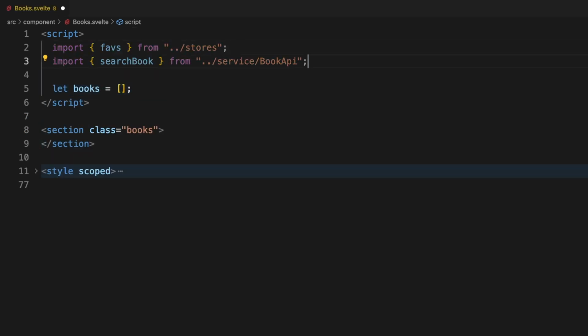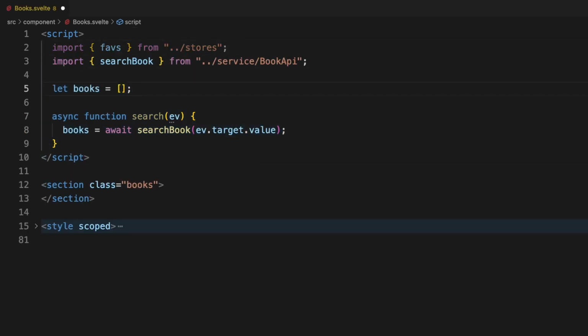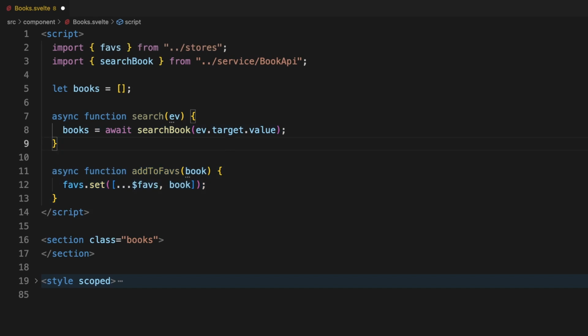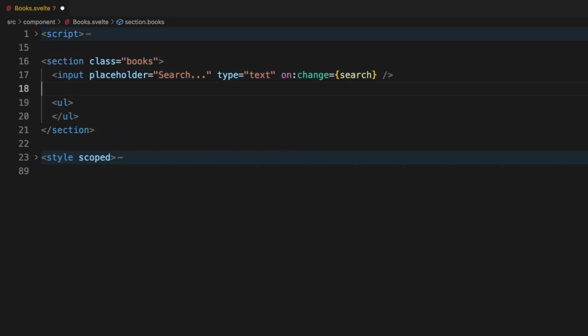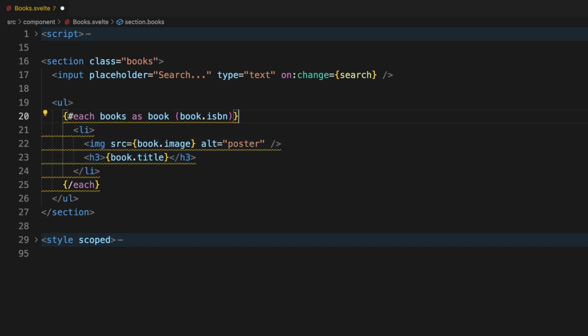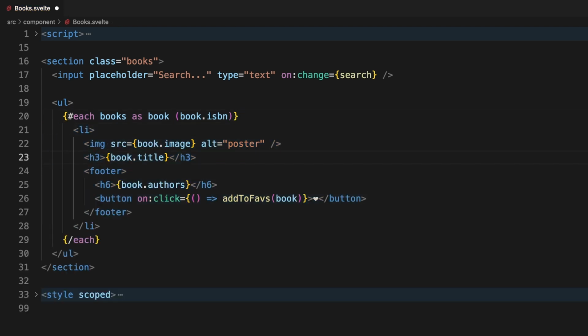No need for fancy reactivity to trigger dumb updates. I am attaching an event handler called search whenever the input value changes, and the fetch result is simply assigned to the book's value. Whenever this value changes, the UI is auto-updated as well. The DOM will be updated directly, so no need for a virtual DOM or diffing strategies. Svelte uses its own templating language, and we can iterate and render the book list via an each block.